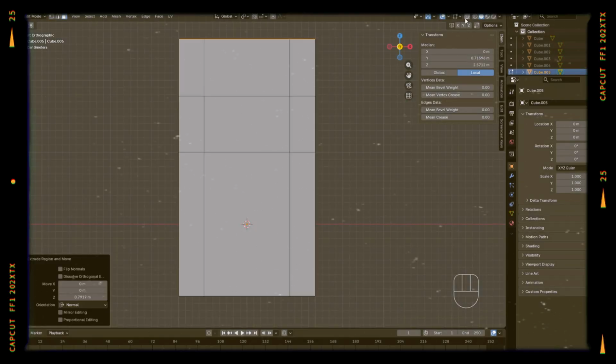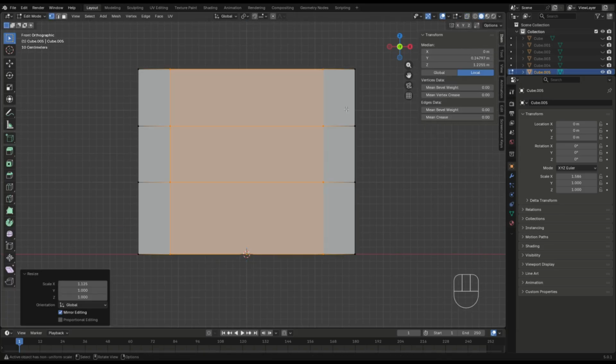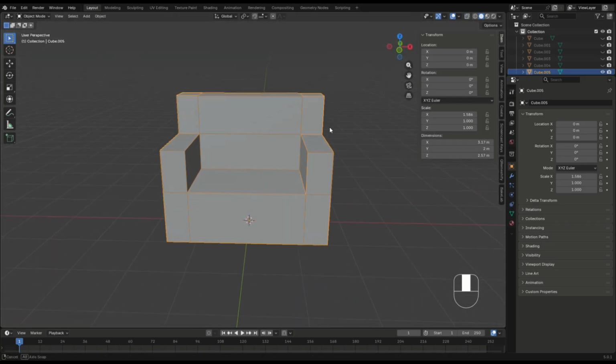Maybe I'm recording this during the editing of the video because I forgot to mention that the button in the top right corner is X-ray. When it's enabled, you can select both sides of your object without needing to keep rotating the view. With the base of the couch ready, all that's left is to add some details.